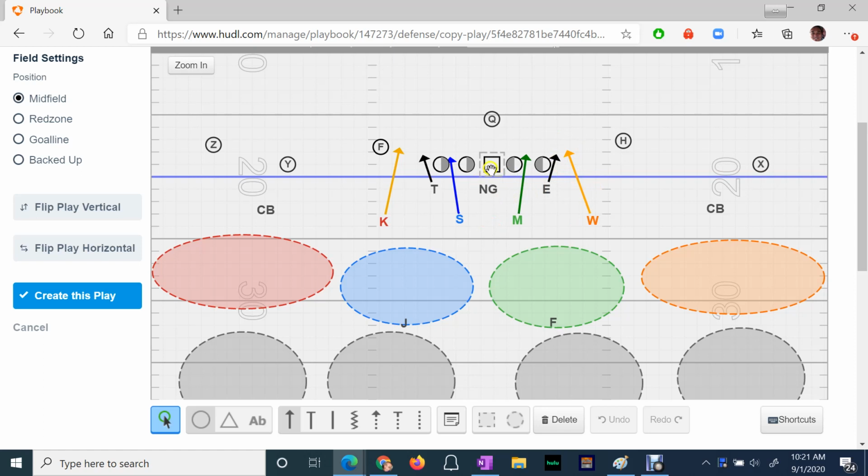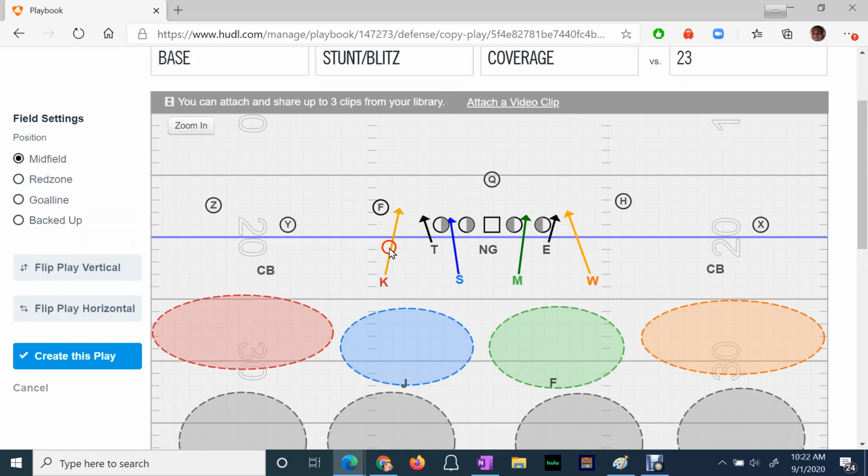So we've also got some A gap responsibilities when the nose guard goes here. Mac will go here and so forth. Anyway, we're not going to talk about that right now. So what we want to do is talk about what these pass responsibilities are. So we'll get rid of these.